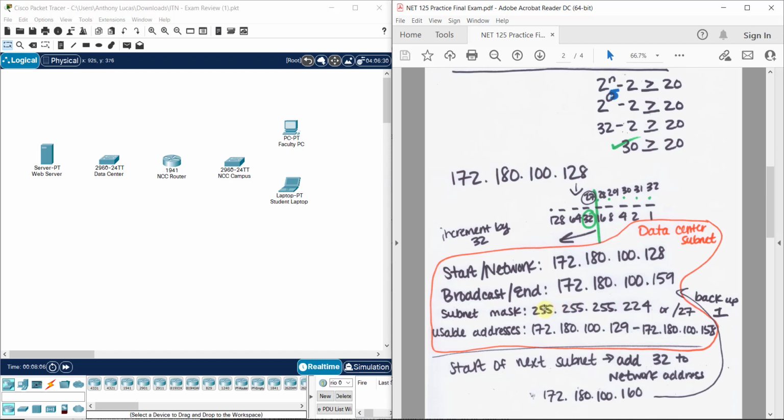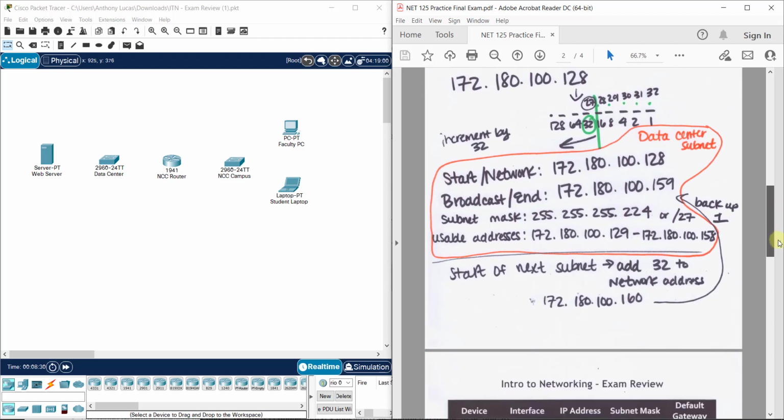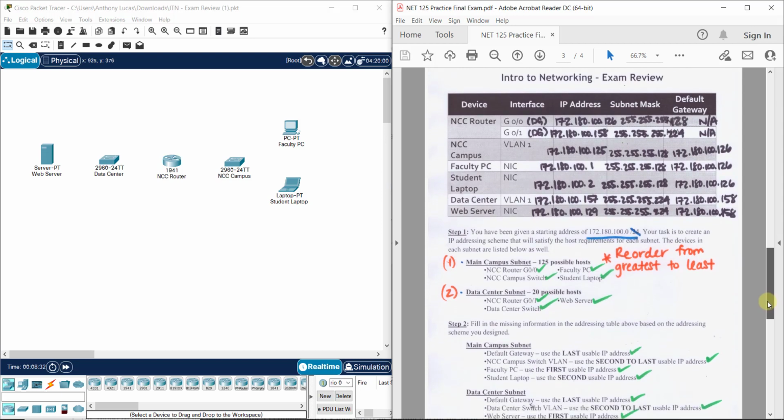Our subnet mask there is, again, we're in the 4th octet, so the first 3 sections of our subnet mask are all 255. Then we add everything to the left of that line, so 128, 64, and 32, and we get 224. Our usable addresses are from .129 to .158. So again, one after the start and one before the end. Okay, so make sure you go through and look at that. Now, that's covering step 1.